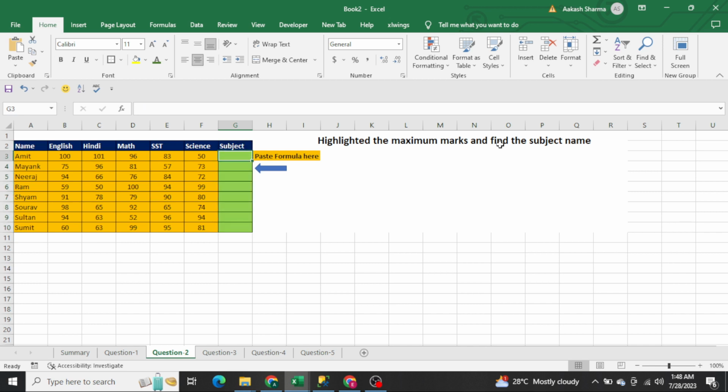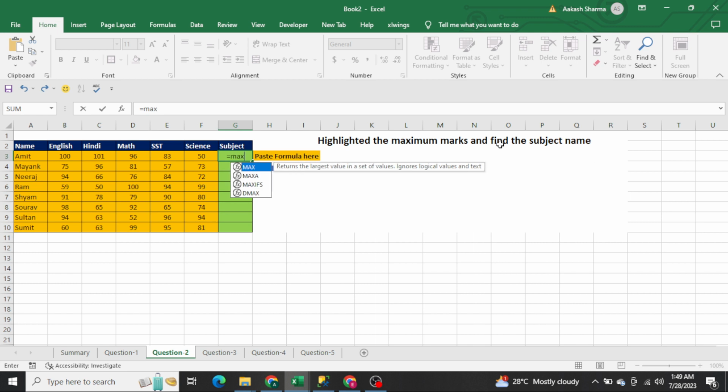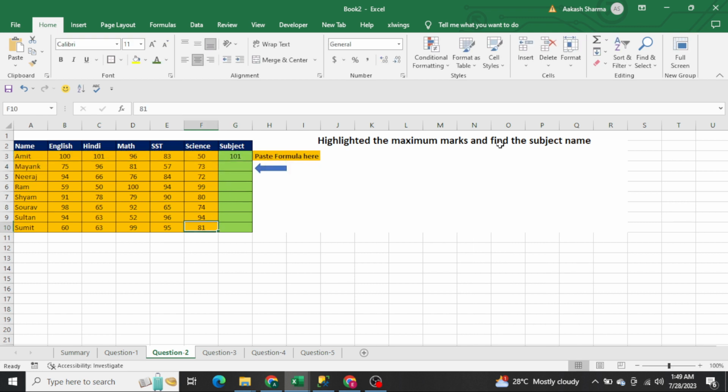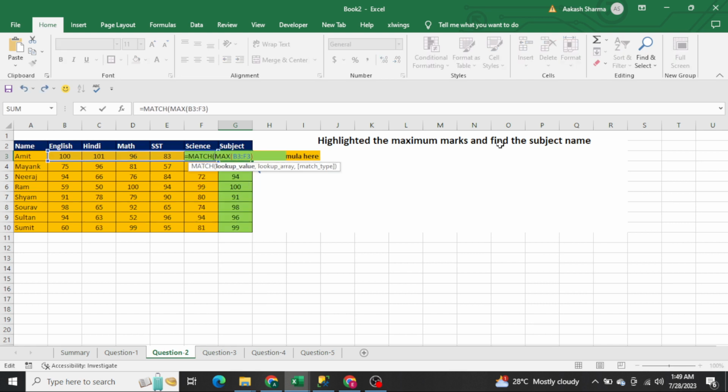Okay, that is the question. So here I would use the equal to MAX formula, in order to get the maximum, I mean the highest marks, for all the students. All right, now here I would use MATCH in order to get the position of it.